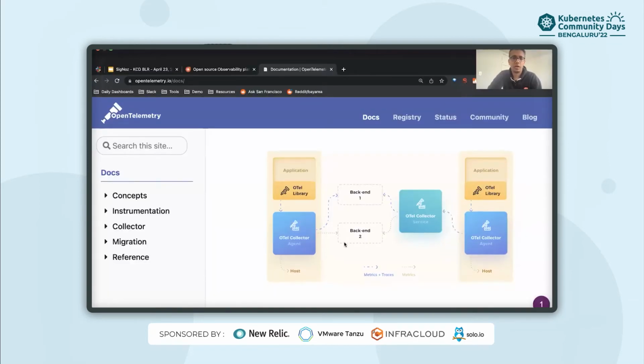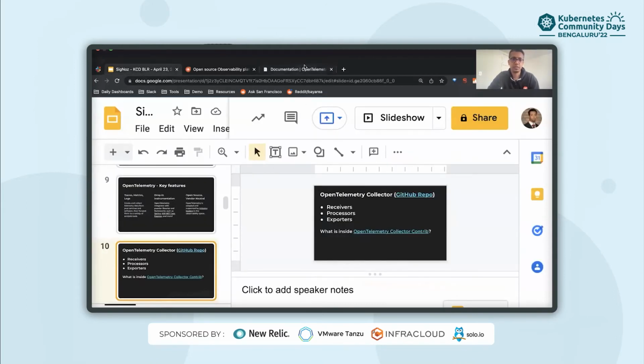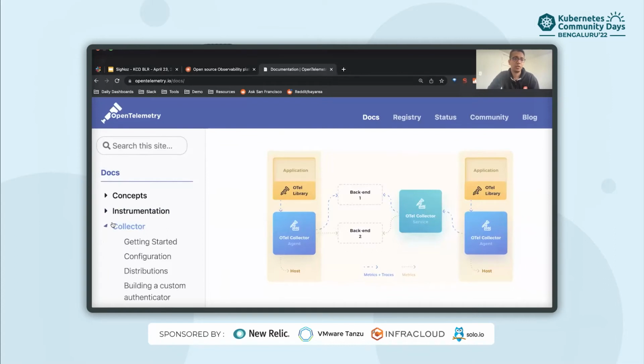Yeah, so this is a good diagram which explains how OpenTelemetry works. OpenTelemetry has something called a collector, to which you can start sending data from your applications, and then you can visualize it through multiple metrics, right? Now, the OpenTelemetry Collector has three key pieces.